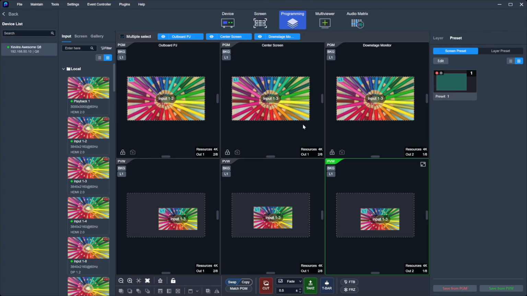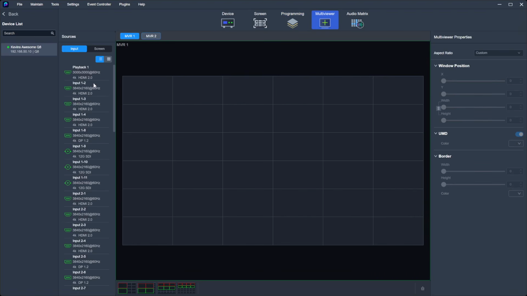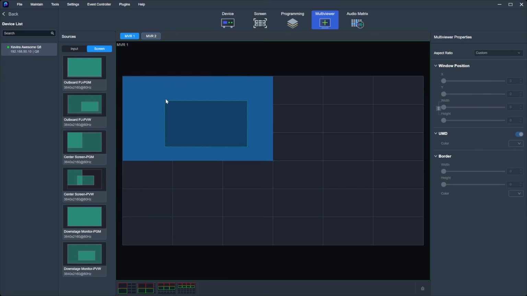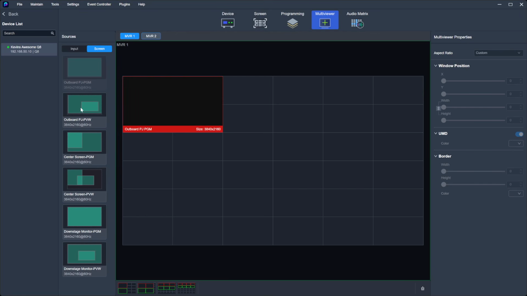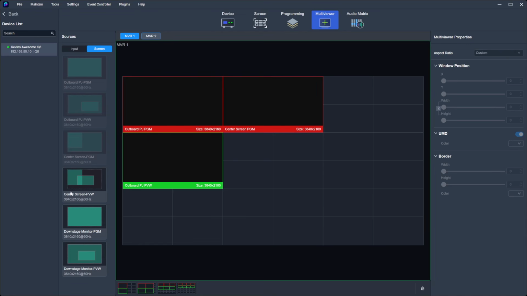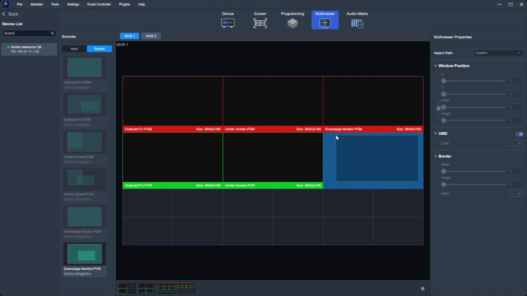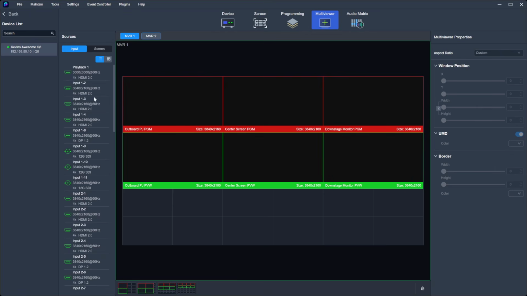Super cool. We have our multiviewer. Here I'm able to see my screens. I have my program, I have my preview, program, preview, program, preview, and then I have all my input sources that I can put down here as well.